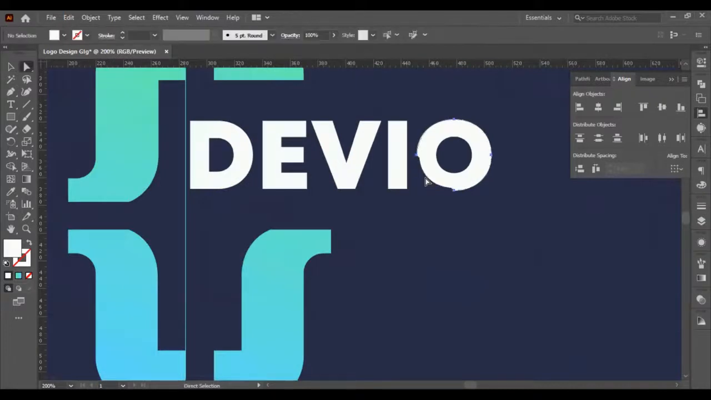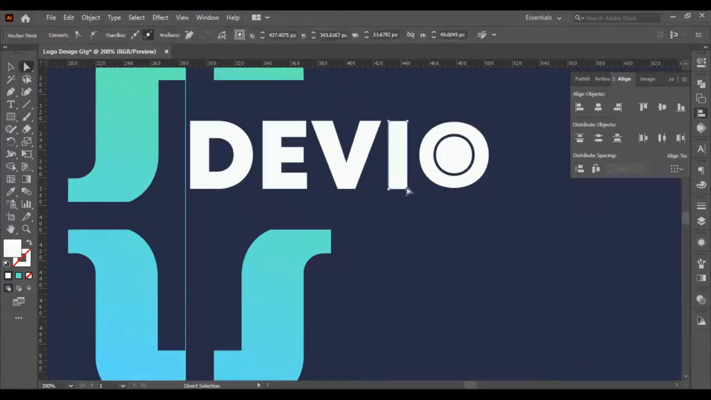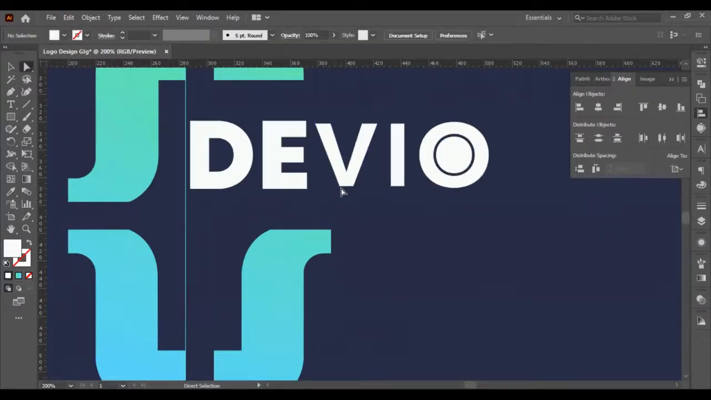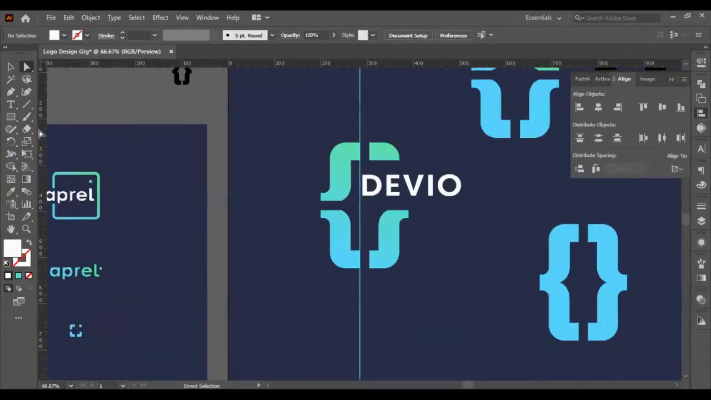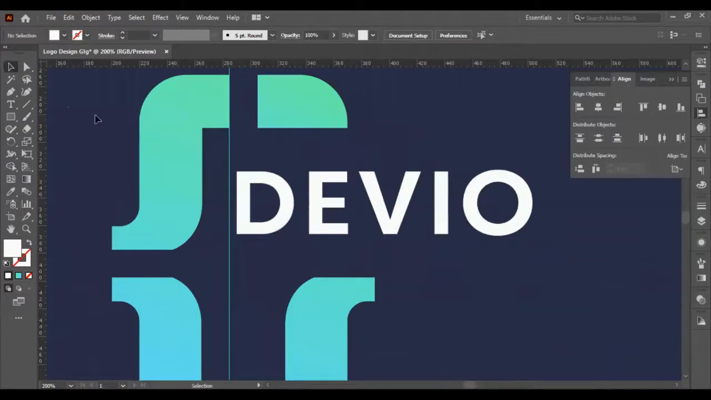And then we're going to delete, delete, delete, delete, and delete those. Just see how that looks. It is a little bit too skinny. I think what we've done is we've taken too much of this shape away. So let's just add some more.